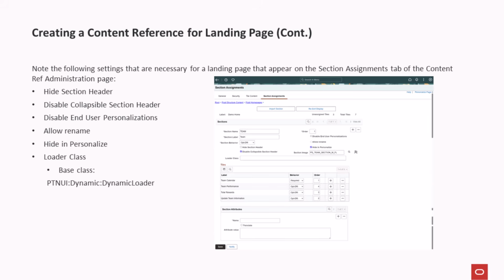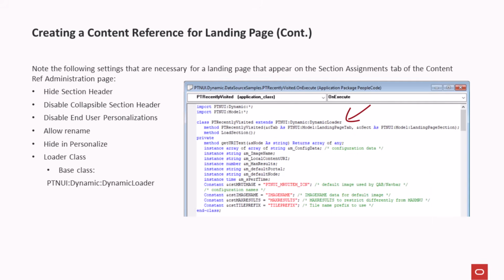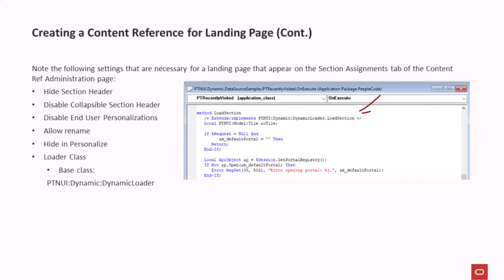Prior to PeopleTools 8.6.2, the primary way to add tiles to a home page was by selecting them through the Tile Content page. However, with the introduction of the Section Loader application class, there's now a more dynamic approach available. By leveraging an application class that extends the Dynamic Loader base class, you can programmatically load tiles into a section at runtime. The key method within this class is loadSection, which is responsible for loading all tiles and other section content. We'll cover the structure and implementation details of this application class in depth in the third video of this series.